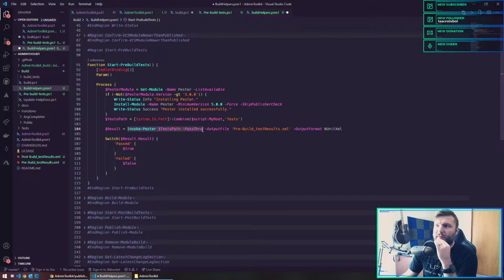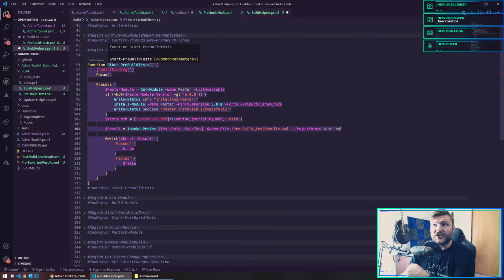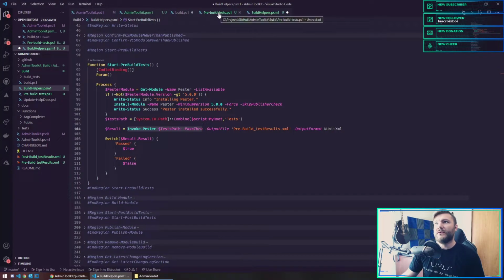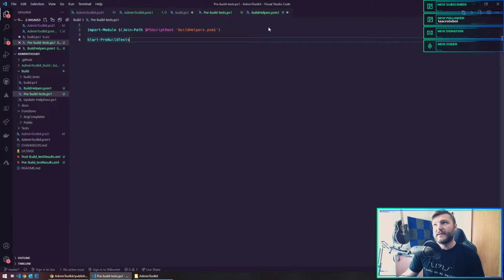And on this Invoke-Pester, because I have pass through, I get additional objects back. I get an object back, and one of the properties on there is result, and that either says passed or failed. If it's passed, this function returns some output, you know, the test results, but it's actually just returning a Boolean, true or false. So technically, when you run this, the script will just return true or false.